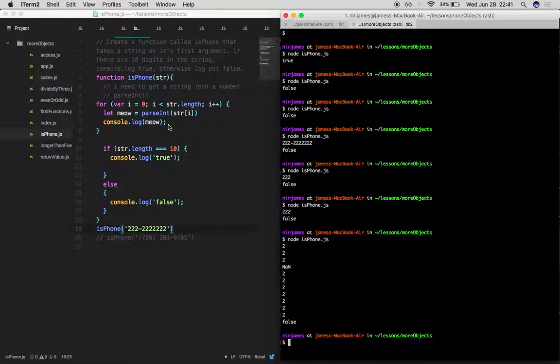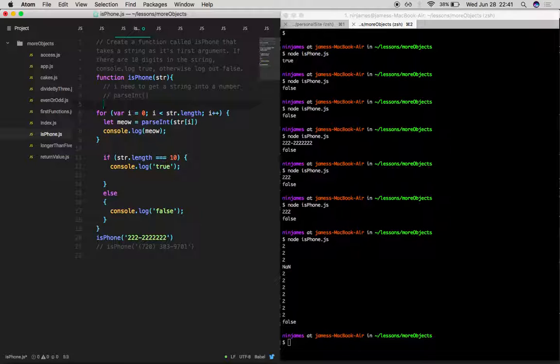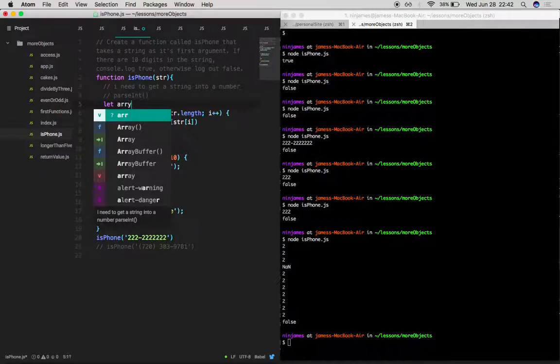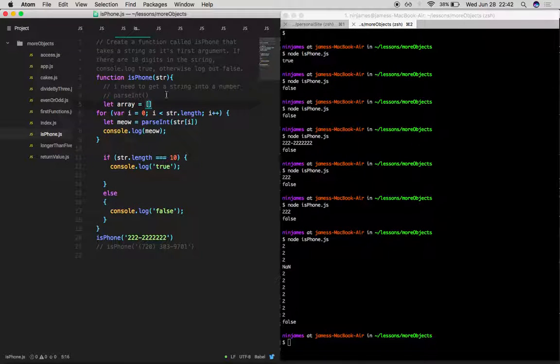So I know right now that I'm going to need to have a place to put this, this being each number that comes through. Since it's going to be a number after I parseInt it, I can't concatenate it because it'll just add it. So let's do this: let array equal here. The reason I'm doing that is because I want to push meow through each iteration. If I had tried to concatenate it, it would have added it together. And the array becomes a place where I can hold on to each one of these variables.